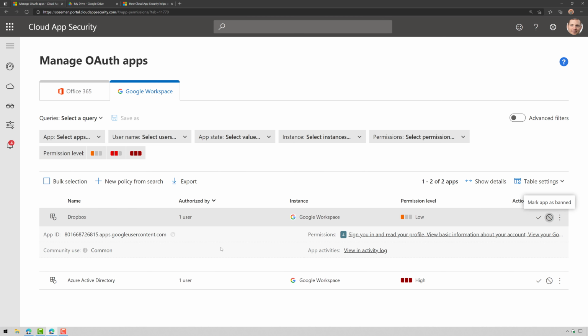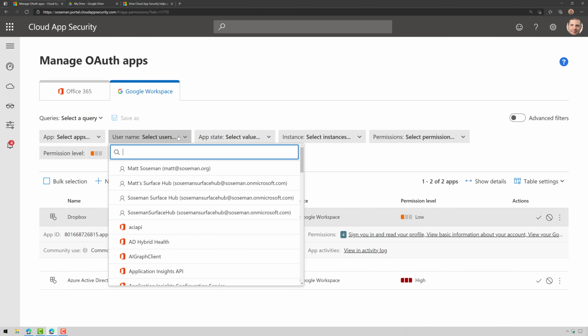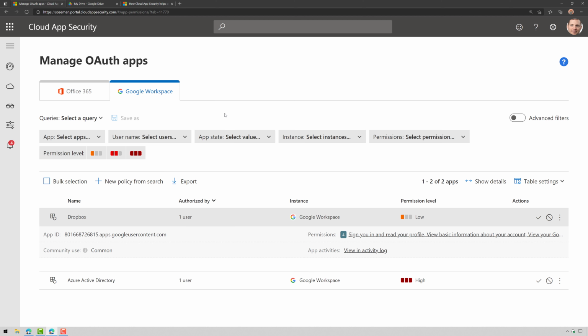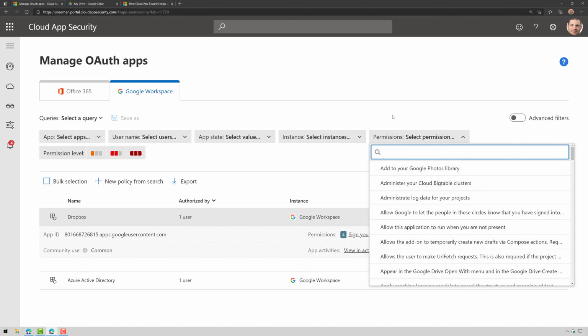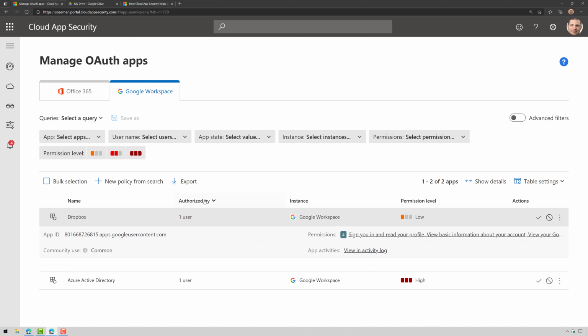And imagine if I had hundreds of OAuth apps in here, I can see which users are using those OAuth apps. I can go through and filter on permission level. I can perform all sorts of advanced queries here to then go through and audit it and see, is it something I want to allow or something I want to block?